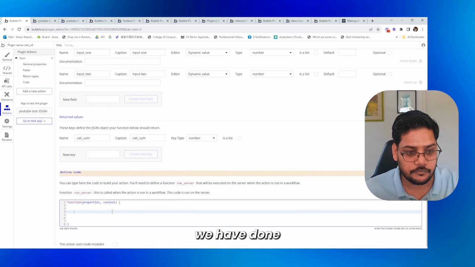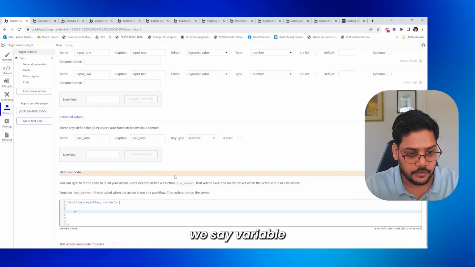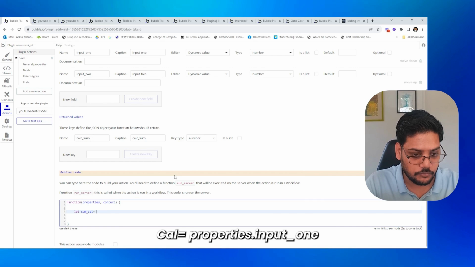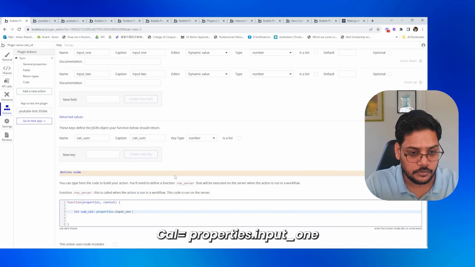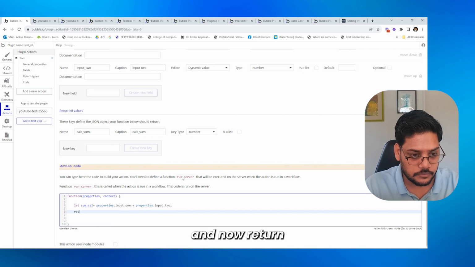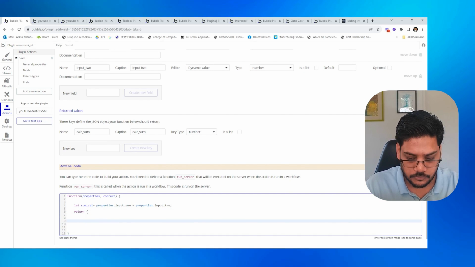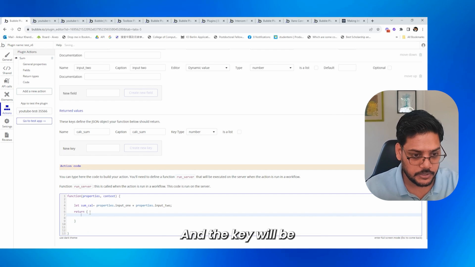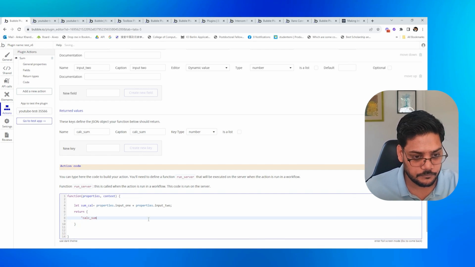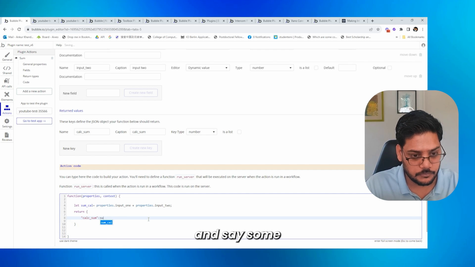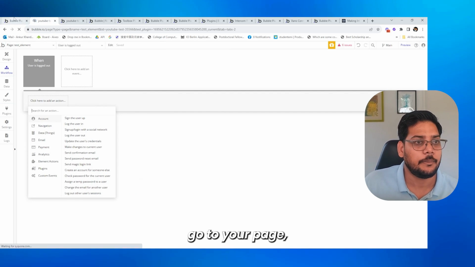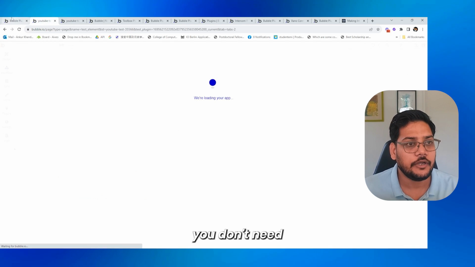Perfect. Now the same as we have done in the element, we say variable let sum cal is equal to properties dot input 1 plus properties dot input 2, and now return, and the key will be this one, name, and say sum cal. Perfect. Now it will just make it sum, and if you go to your page, you don't need to drag anything.